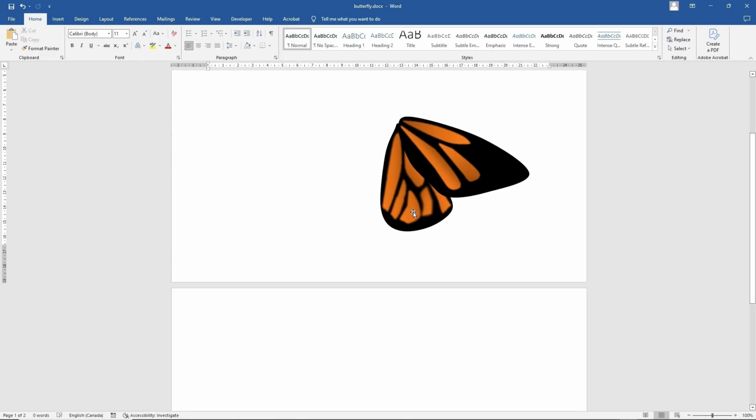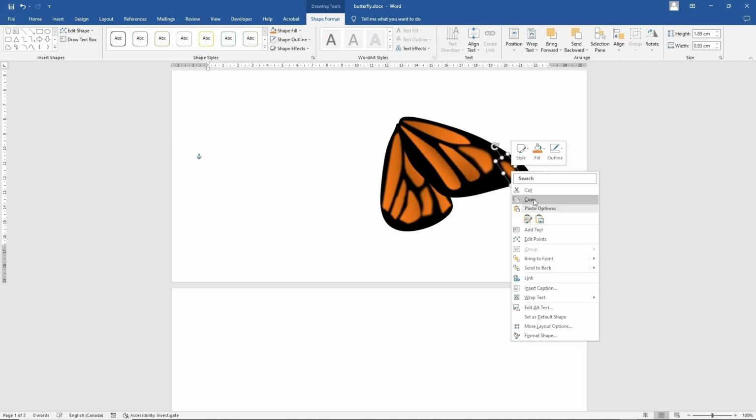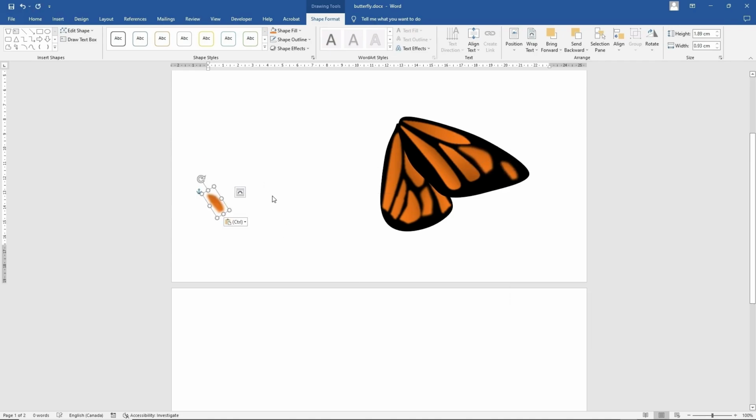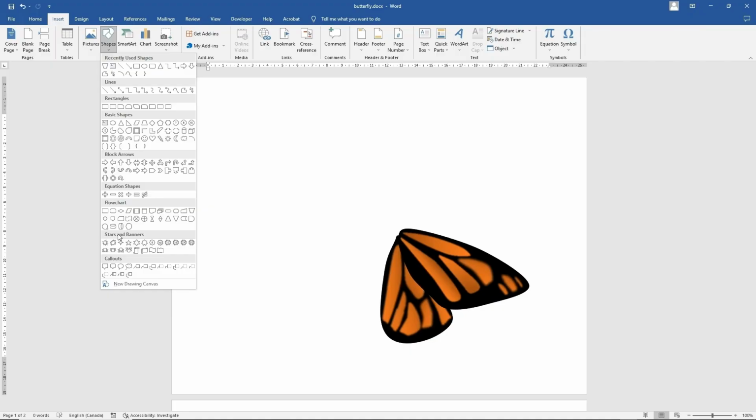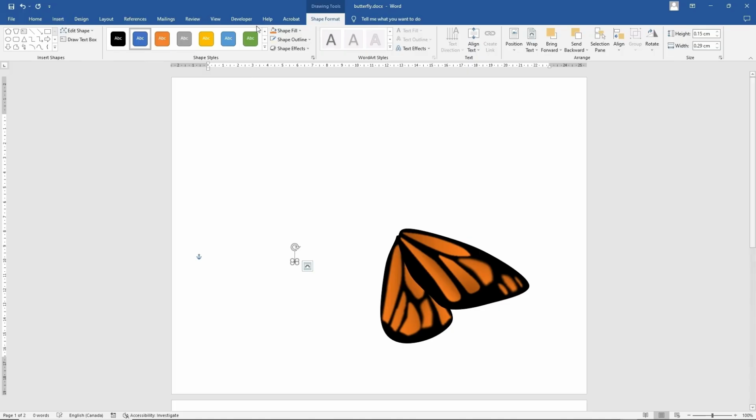I'm going to just take this piece, copy it, a little bit bigger, put it here, copy. Shape fill, yellow, shape outline, no outline.